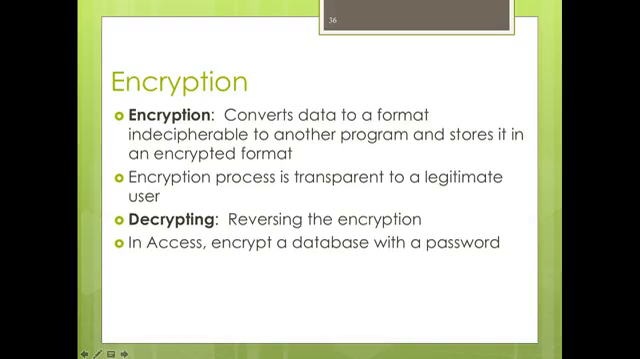Now, encryption is converting the data into some format that is indecipherable by another program, and we're going to store it in an encrypted format, which means when you actually look at it on the hard drive, it'll be encrypted, which means if somebody else gets a hold of our file, they can't read the data that's in there. Now, in the security fundamentals class, we'll actually talk about how this works more in depth. But we can encrypt it, we can salt it, we can hash it, and make it where somebody else cannot get that data out of there unless it's on our system and they know our key.